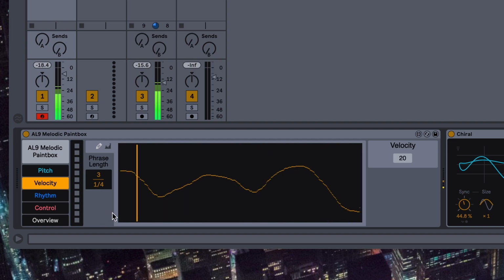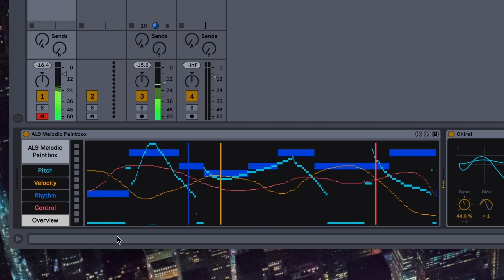So finally, now that you've got everything going, I want to show you the overview track. And this really doesn't do anything other than to look cool. It does kind of show you all the different things that are going on with your track. You can't do anything here, but you can look at it.